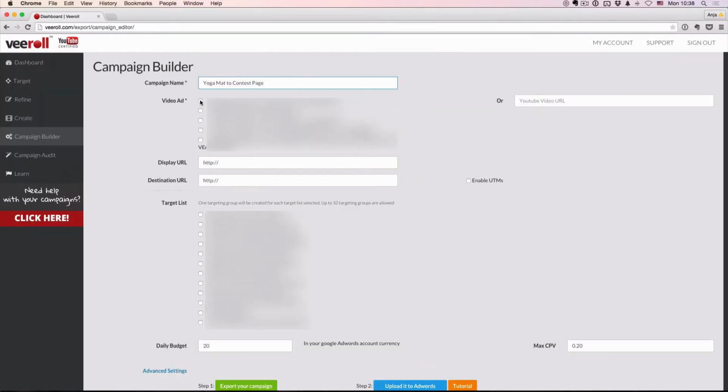Then you will select your video ad that you've previously created, or you can use your own video from your own channel by entering the link right here. Now, the display URL is the root address of your landing page. So for example, if your landing page is awesomeyogamat.com/contest, then you simply enter awesomeyogamat.com here.